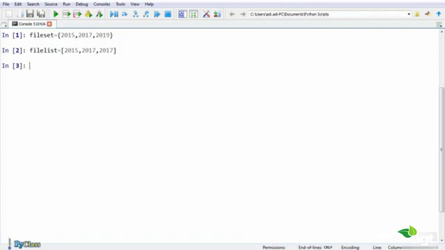And to make a sequence of unique elements, you have to convert it to a set object. And we can convert a list to a set object using the set function. When you do that, duplicates will be removed automatically. So we are sort of updating our file list variable with a new value in this line of code.